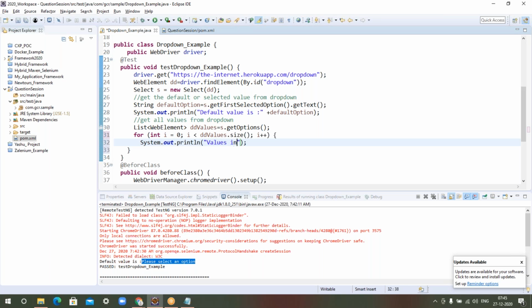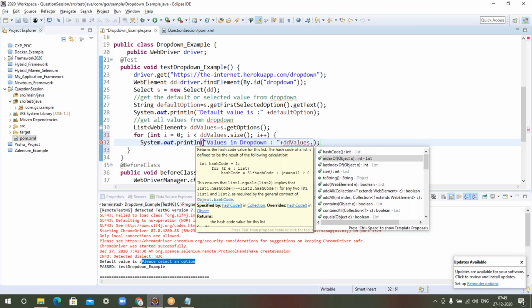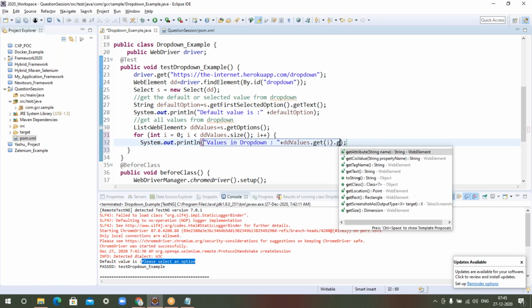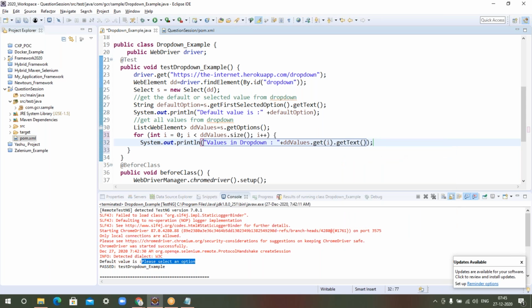So values in drop down, then plus DD values, which is nothing but the web element. Get index dot get text. So this means for each and every element, it will go to the first element and get the text, go to the second element and get the text.